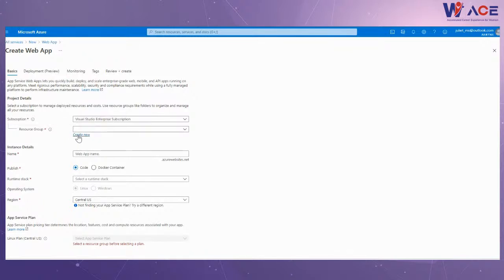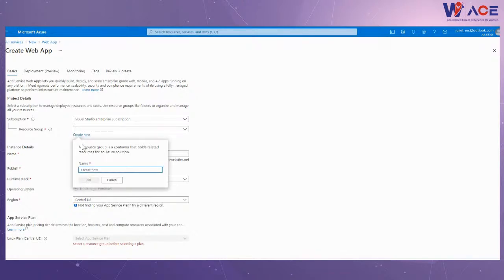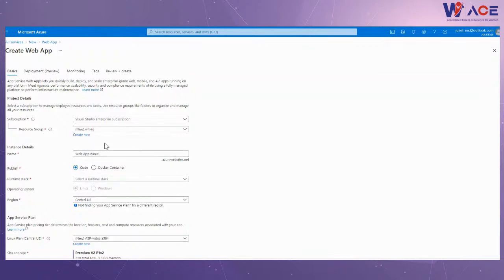So let me go ahead and create a resource group. Hit on create new. Let me name it WITRG. These are the resources I'm creating as part of this WIT session. Now just give a name. This name has to be a unique name. Let me give the name as WIT web.